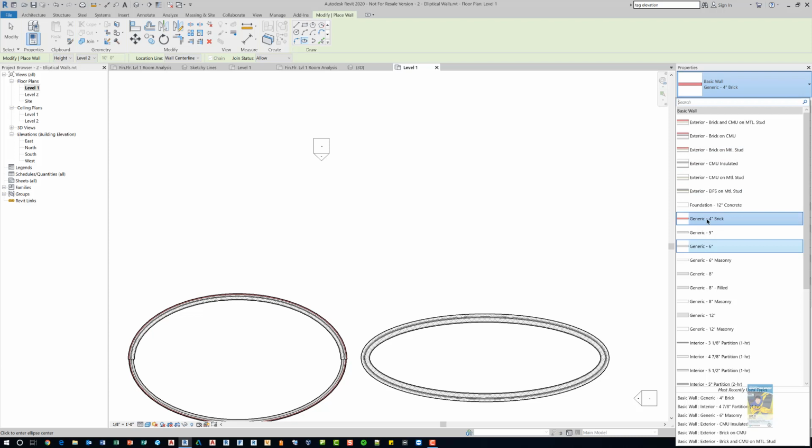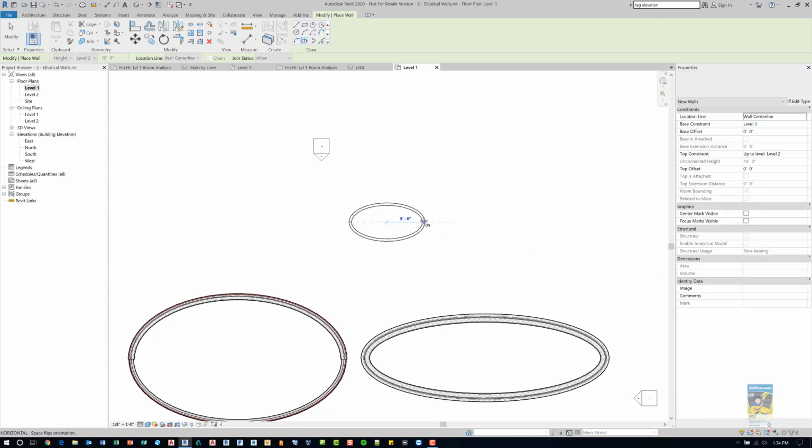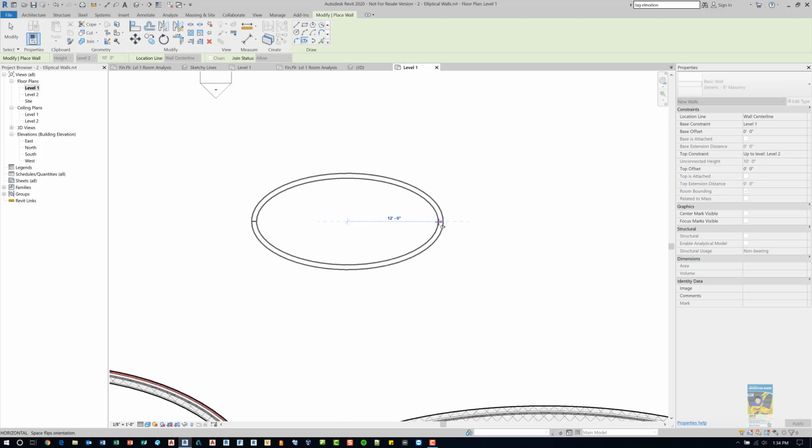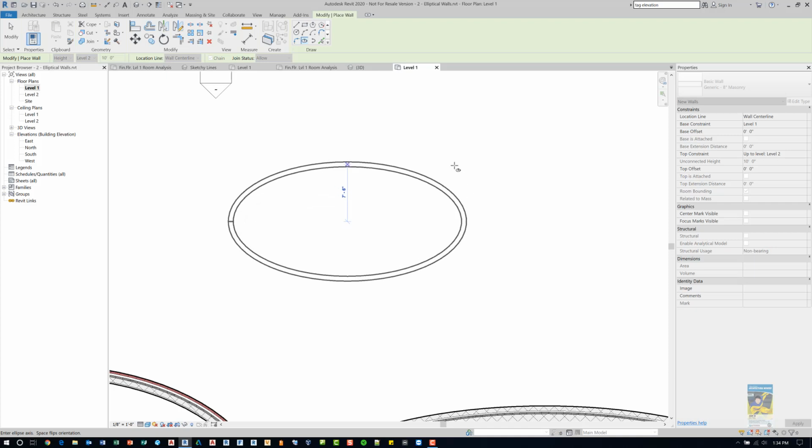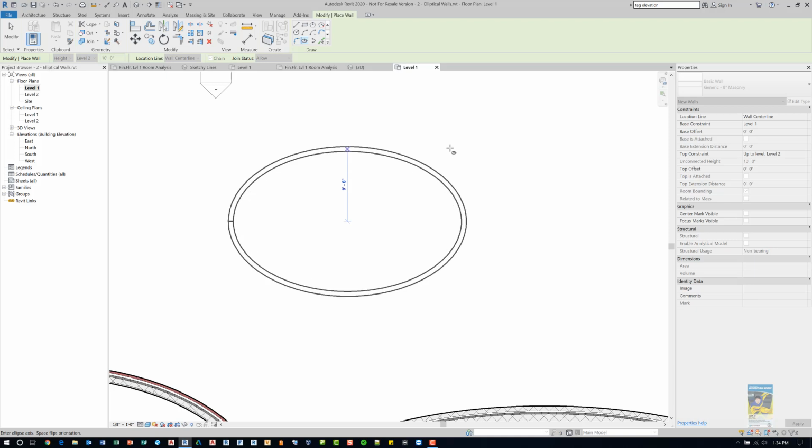Obviously, we want to pick the kind of wall we want to work with. So I'll do a generic 8-inch masonry. Click to place a center, and as you can see, I can either use my mouse and move to specify the distance, or I can type in a value, and it will give me the ability to place the first point as being either the major or the minor axis. And then as I move my mouse away from where I was clicking initially, it'll start to stretch the ellipse.